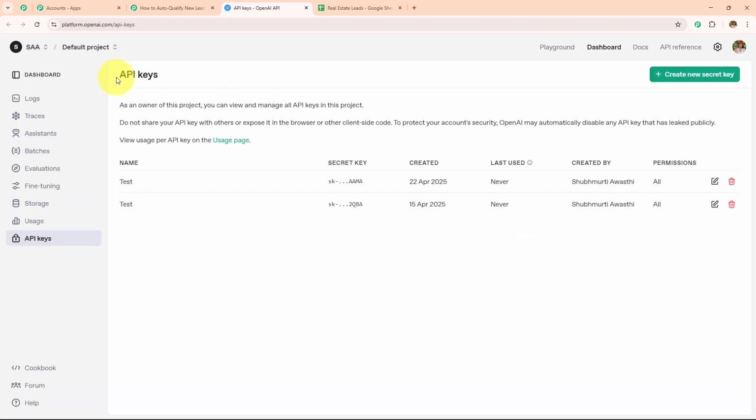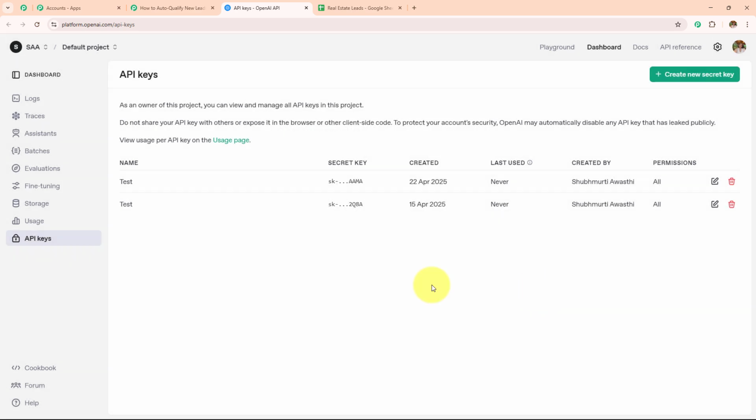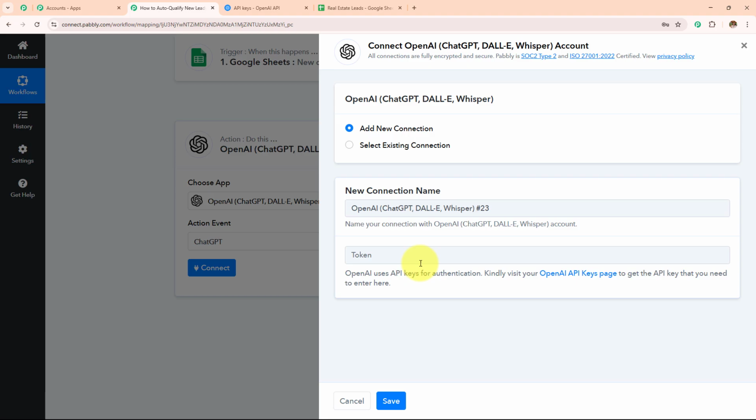And it has taken me towards this API keys page. Now to create a new API token, I simply need to click on this create new secret key. First I have to provide the key. So let's say the key is test, the project will be default project and the permissions will be all, and then I simply need to click on this create secret key. A new API token will be provided to you, which you need to copy and simply paste that over here.